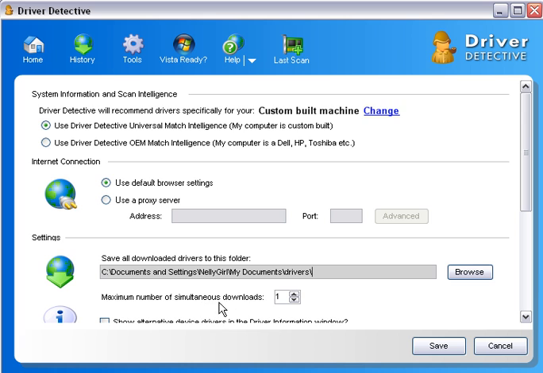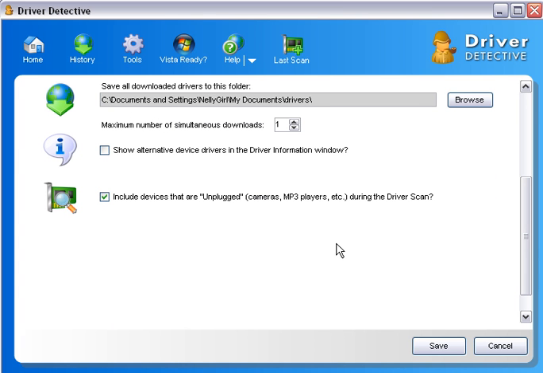This is interesting too. The maximum number of simultaneous downloads. This is when you go to download the drivers. Let's say you have 30 that are out of date or 10 that are missing, stuff along those lines. You can just go ahead and select, oh no, I want to be able to download a total of 5 at once. Or if you're still surfing the web and you don't want to take all that bandwidth, you can just select one, or if you're on dial-up. But otherwise, usually I would bump it up a few. That way you can download multiple at once.